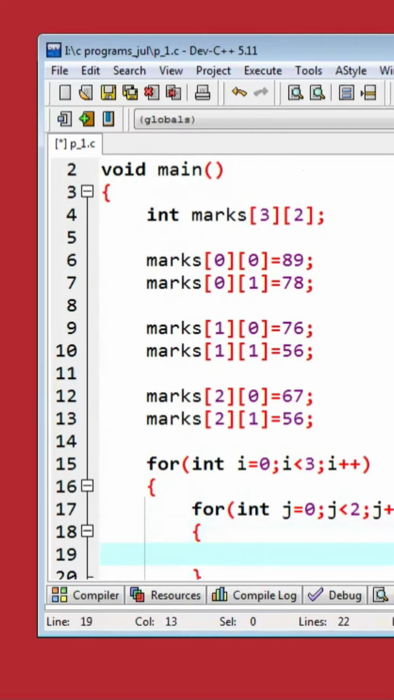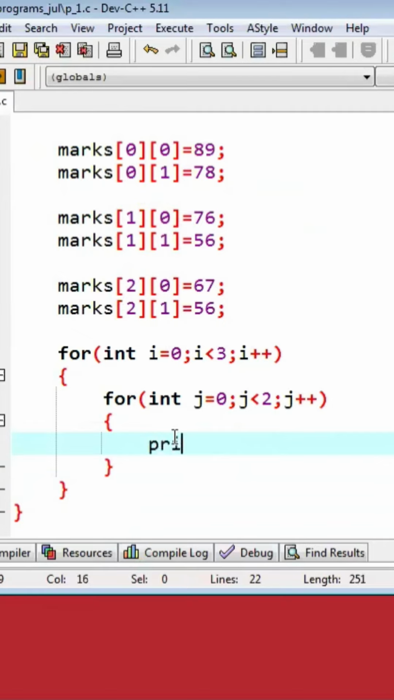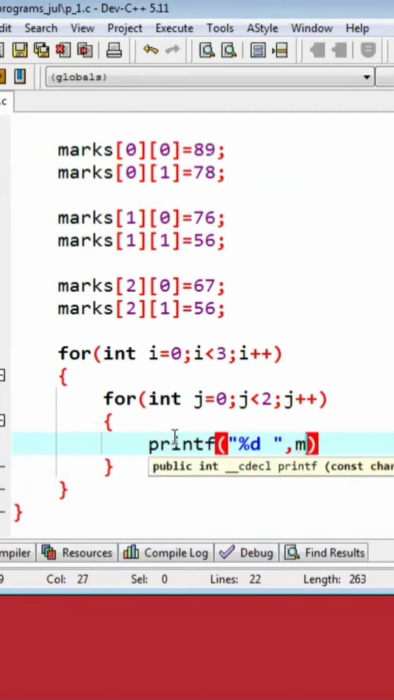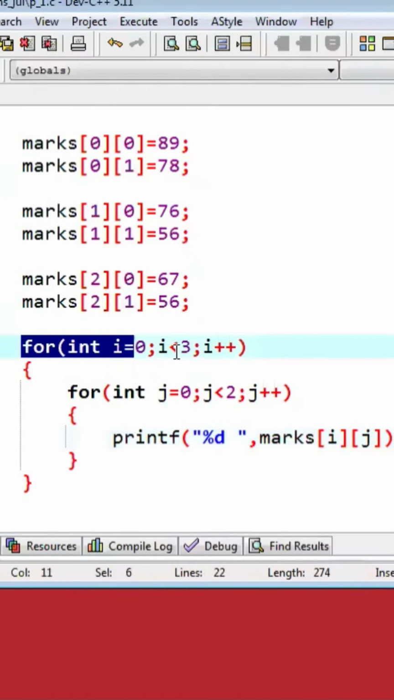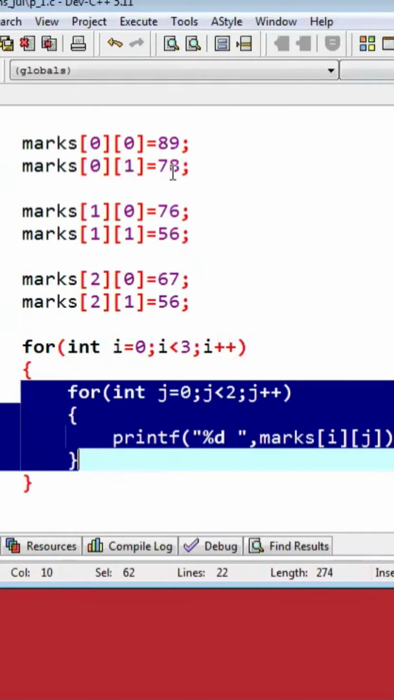So this is the for loop, and now I'm going to print the array using printf. And here using printf, the array name is marks, and there are 2 dimensions. So rows are represented using i, the row index is i, and the column index is j in this manner. Now for each row, that is for the first row, that is the 0th row, that is this one, 2 columns will be printed, that is 89 and 78.